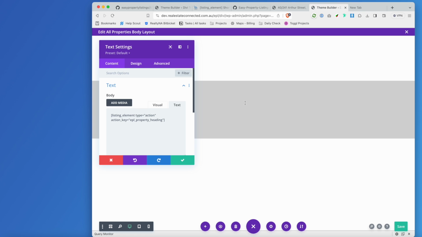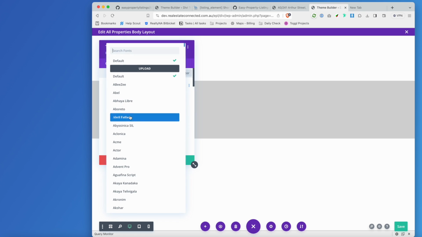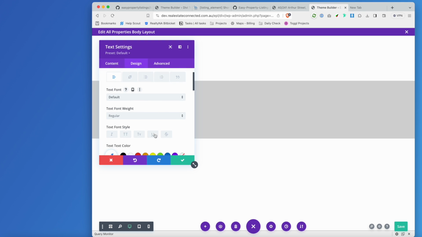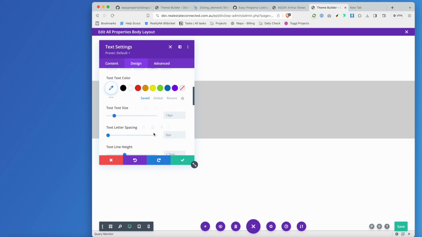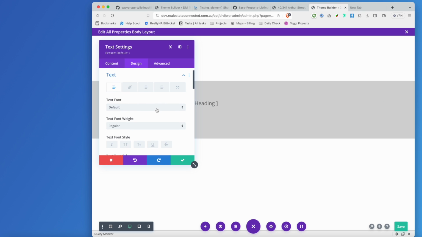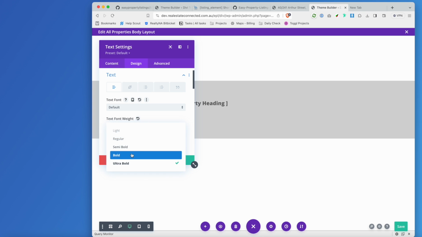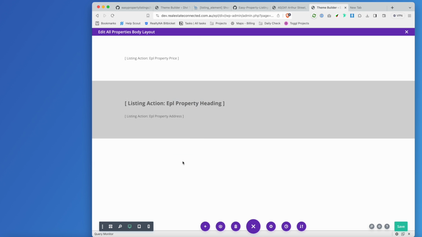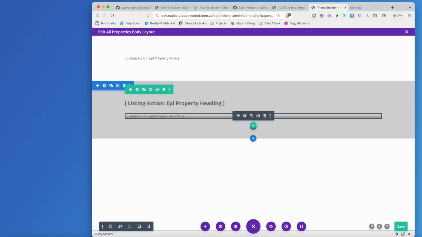Now what we can do, finally getting somewhere, we can change the font sizes and so on. I'll leave it as the default. Not worried about new fonts, but let's say the font size is 22 pixels or 28 pixels. There we go. And I want him to be bold, ultra bold. Nope, bold. Okay, so we've added a heading, we've got the address.